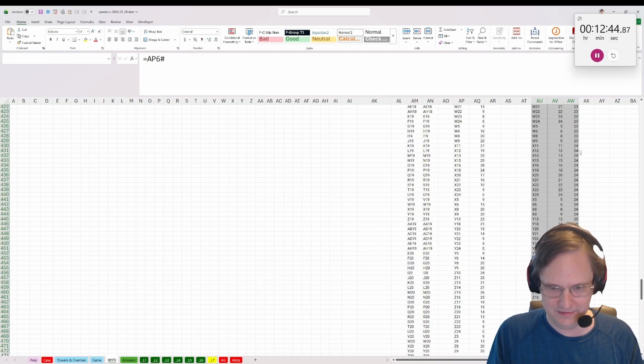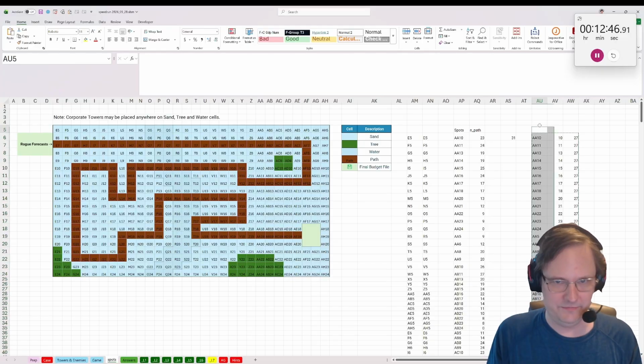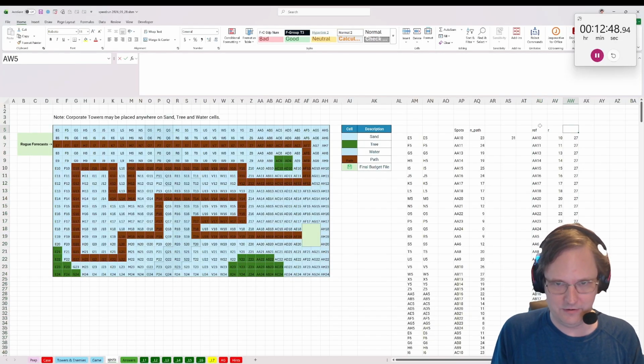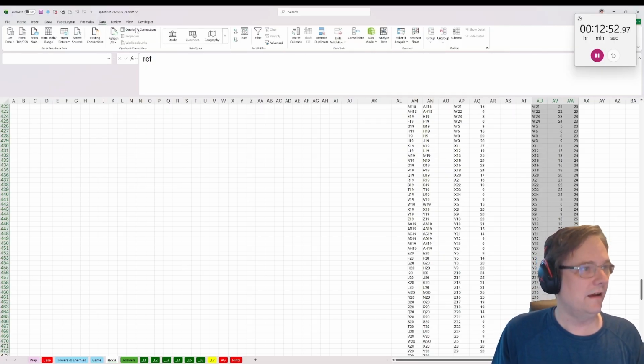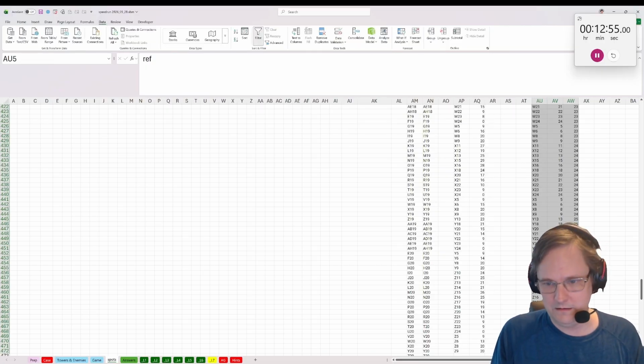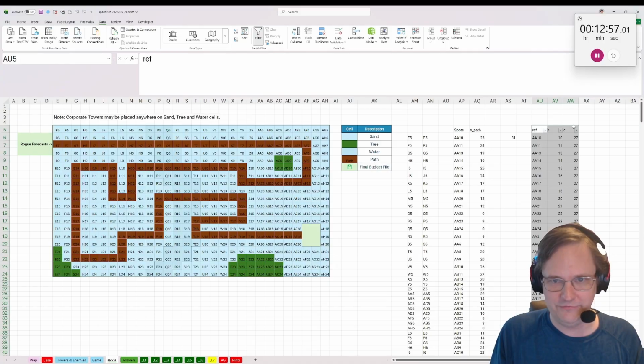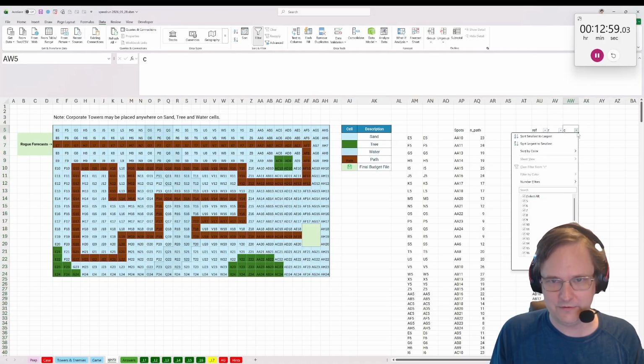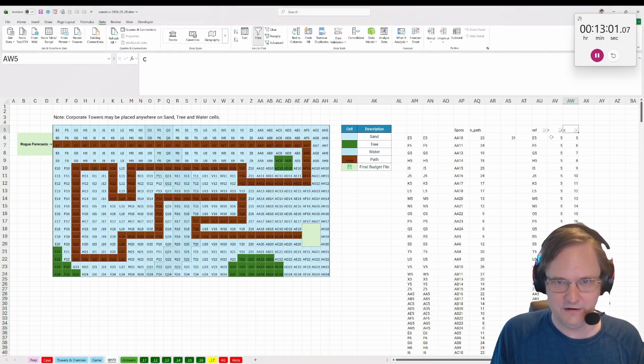Could make a sort formula. It's maybe a little easier to just paste values and do ref row column. Do it manually, since I only have to do it once. All right, and it says I have to sort by row first and then column. So this is backwards, right? Column first and then row.